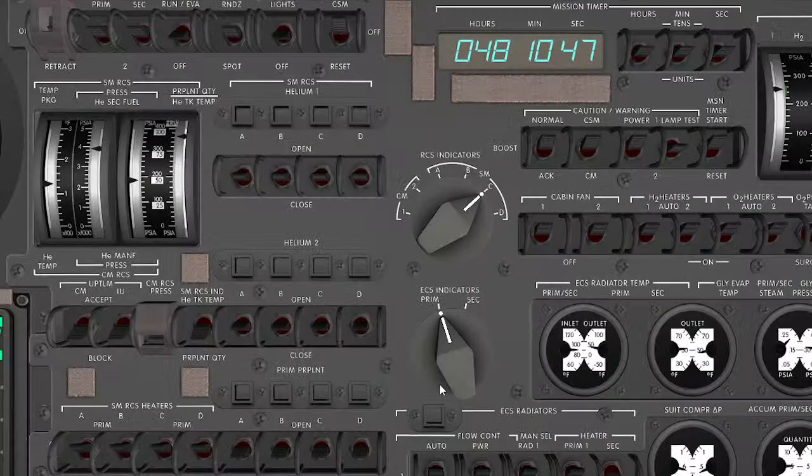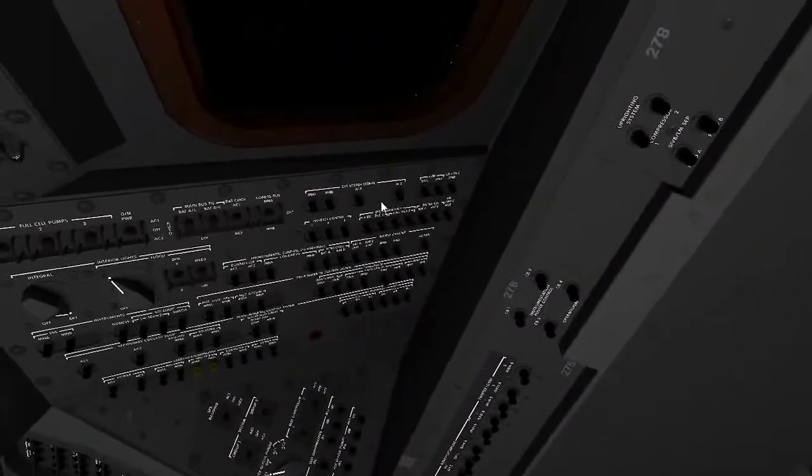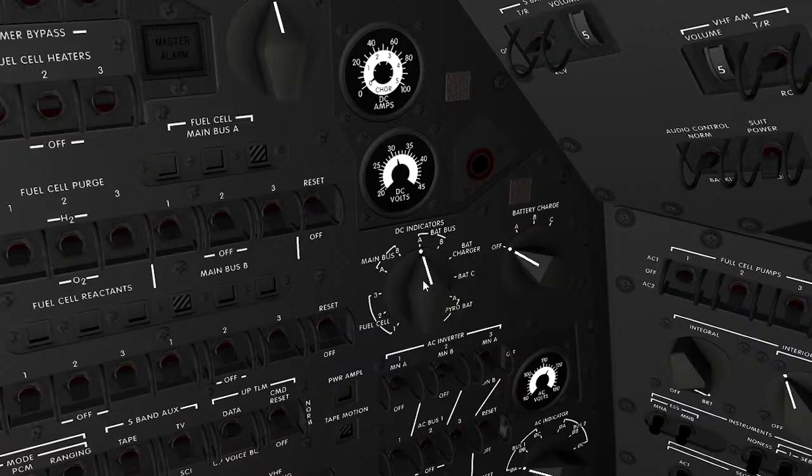Let's get battery B on the charge. So we'll take battery B off the battery relay bus. DC indicator, select battery charger, select battery B.